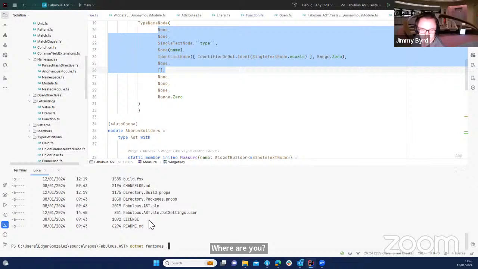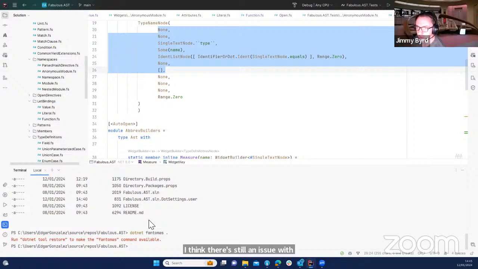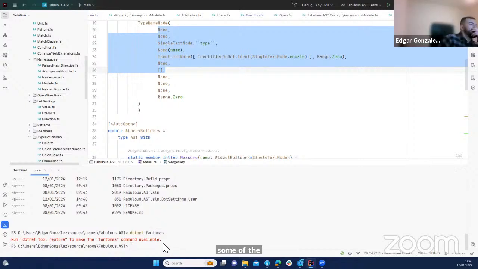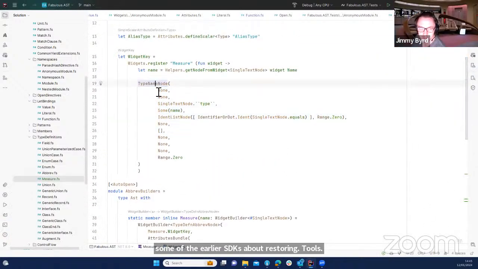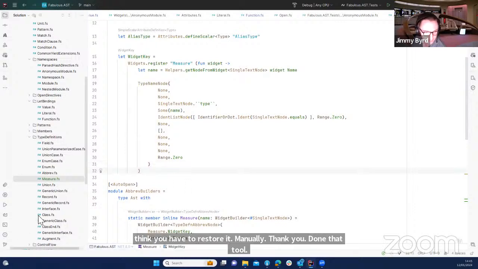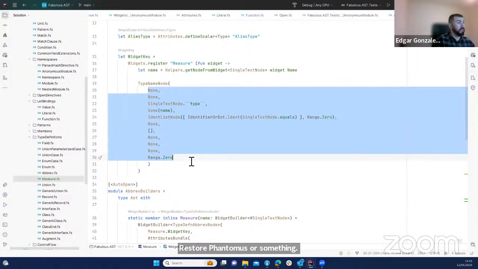Are you on .NET 8? Yes. I think there's still an issue with some of the earlier SDKs about restoring tools. I think you have to restore it manually, like you have to do dotnet tool restore Fantomas or something. But yeah, it's not a big deal. I will just commit this like this.